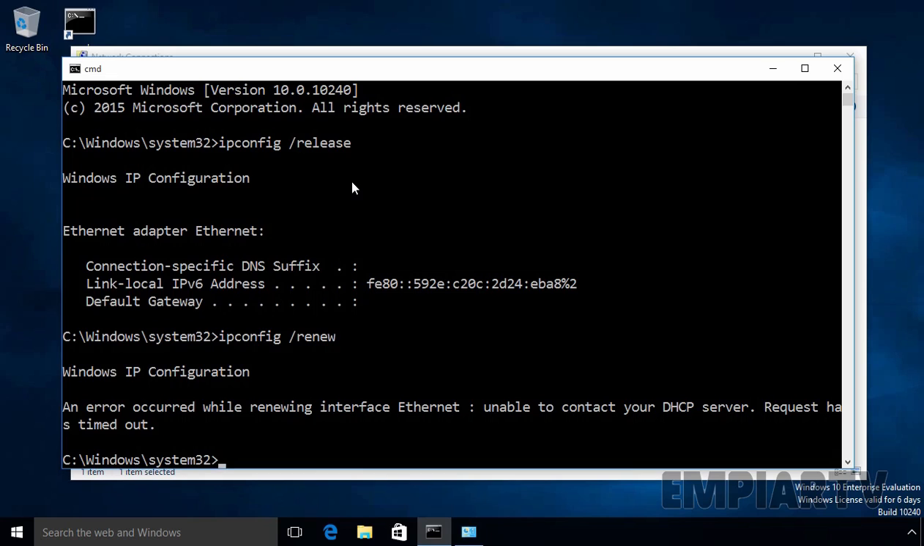So after trying a few times, finally we will see the message: an error occurred while renewing interface Ethernet, unable to contact your DHCP server, request has timed out. So the client didn't receive the DHCP settings from our DHCP server because we added the MAC address into the deny filter list, and that's why our client is not able to receive the DHCP settings from our DHCP server.